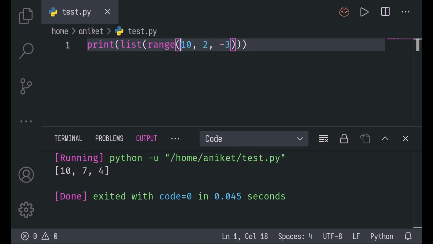So you have to remember that this is always the starting point. So if your step number is positive, this should be less than this one. Of course, starting point should be less than the ending point. And if your step number is negative, this should be bigger than this one. So using this, you can create ranges if you want.